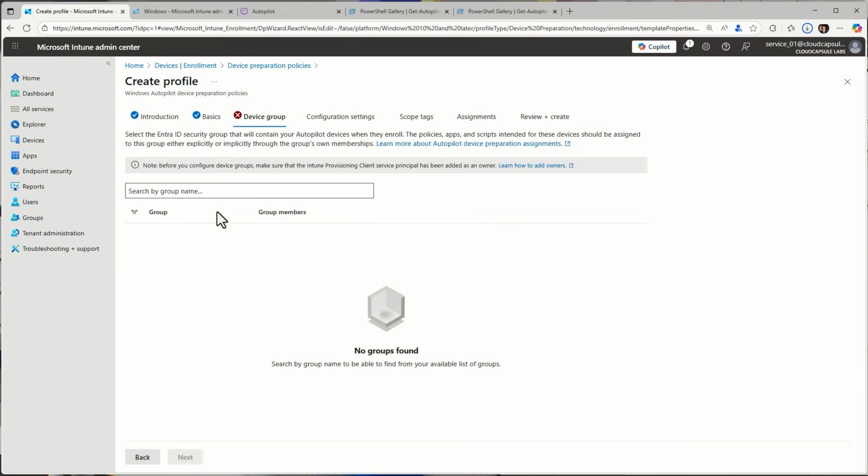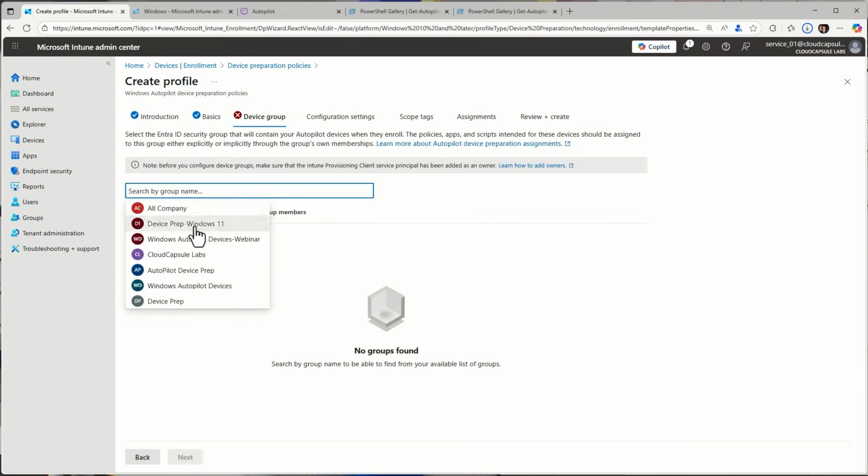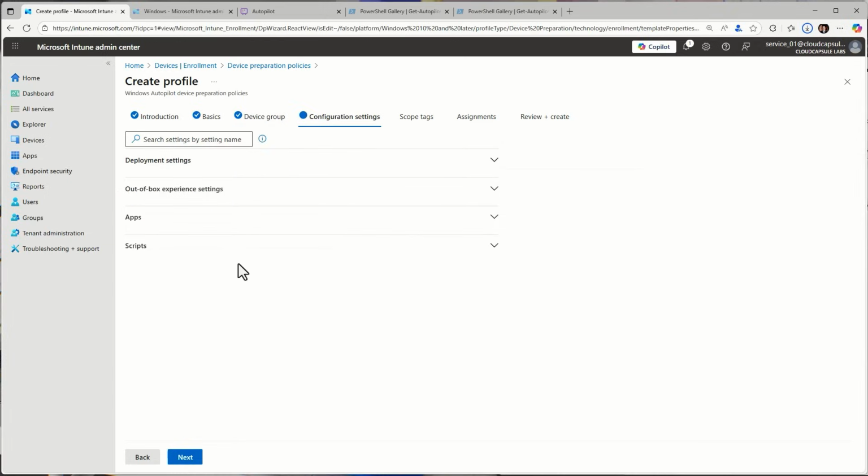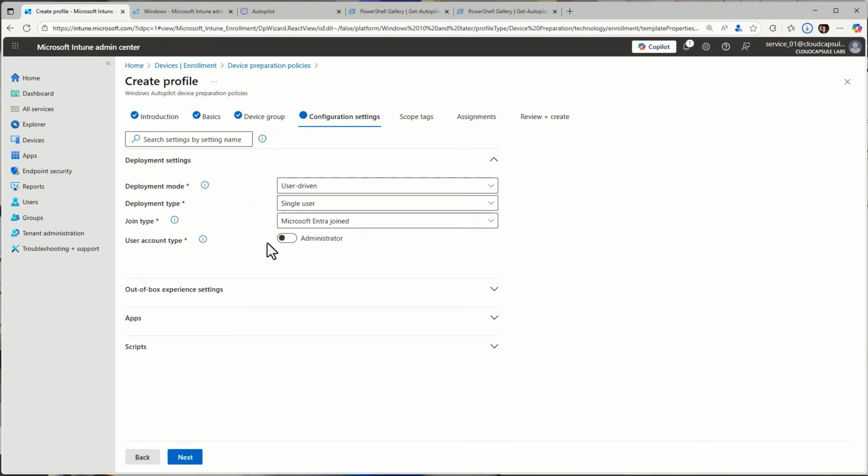And then this is where you are adding that device group that we created. So this is the device prep Windows 11. Doesn't have any devices in it yet because we haven't had any device go through it and grab that profile. As an example, this is where they're now combining the policy I was just showing you guys for V1, which is the out-of-box experience profile that you'd create for the Windows Autopilot profile. But they're also combining it here with the enrollment status page that you would see as well. We'll get into that as well too.